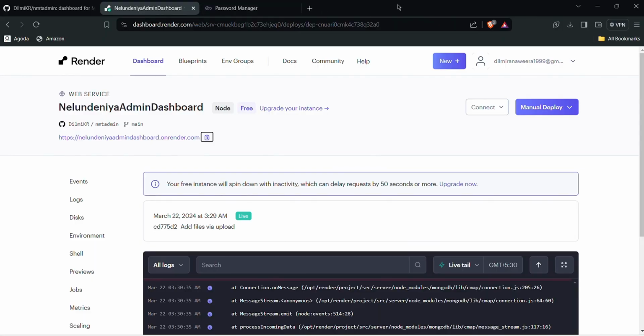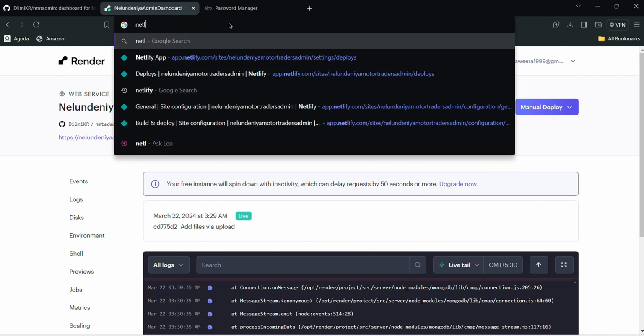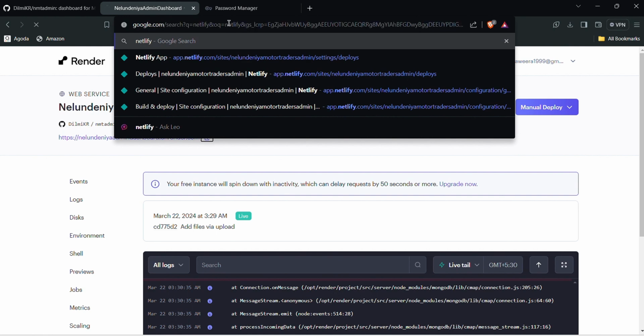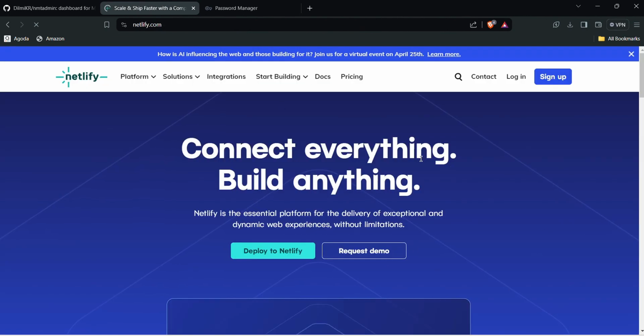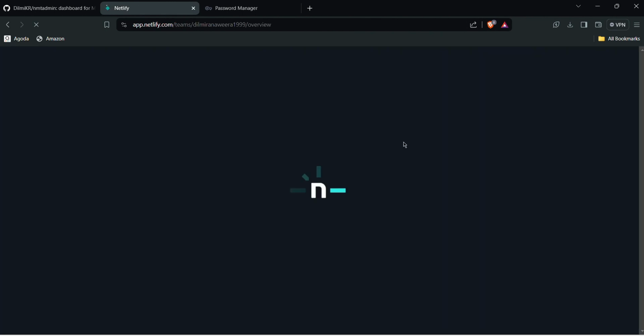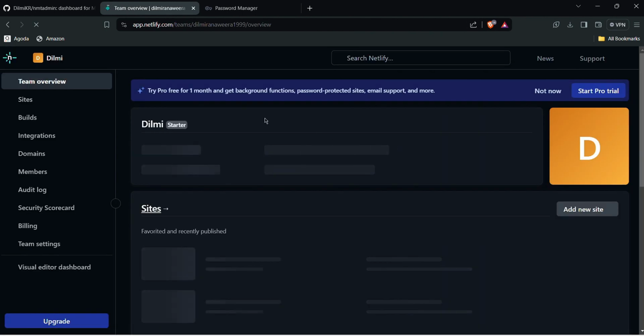Now I'm going to a new website, netlify.com. The specialty of all of this is that it's completely free. You can deploy without costing a single dollar. That's the main benefit here. So I'm going to the website, and if you have an account, you can log in, or else you have to sign up. I'm going to log in to my account.